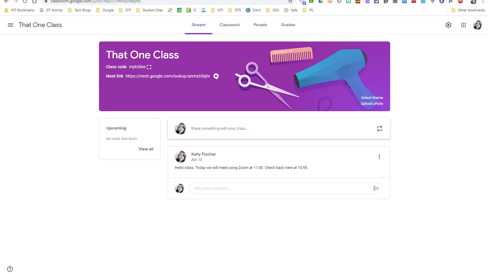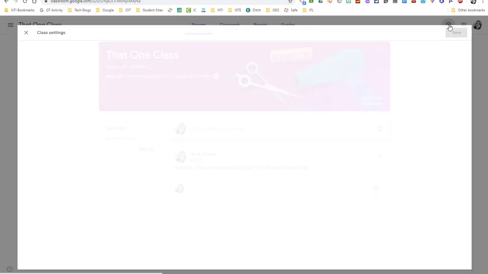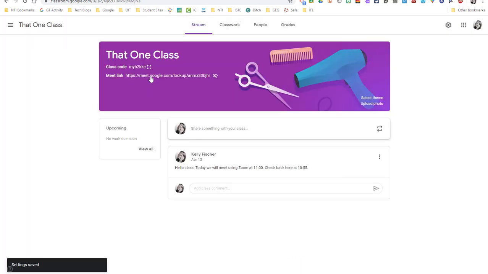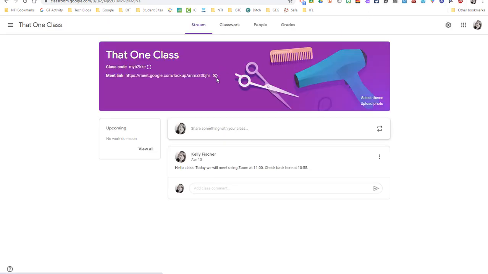To make this even more secure, you can come up to your classroom settings and scroll down to where it says Meet under General. When I'm not using this with students, I turn it off and then click save. After this is saved, they will not see that link there any longer. I can see it as a teacher, but I can see this little eyeball with the cross showing me the link is not currently visible to students. So I just wanted to make you aware of that feature.